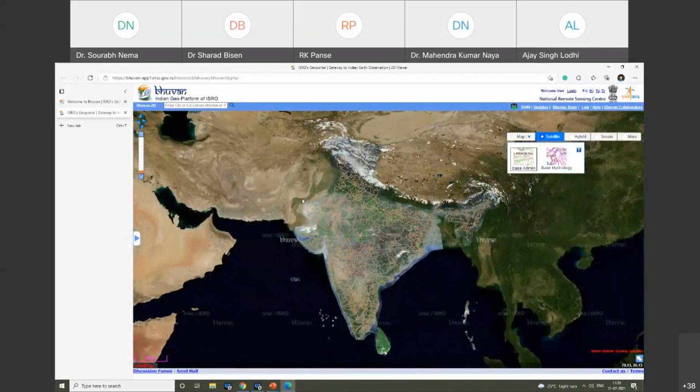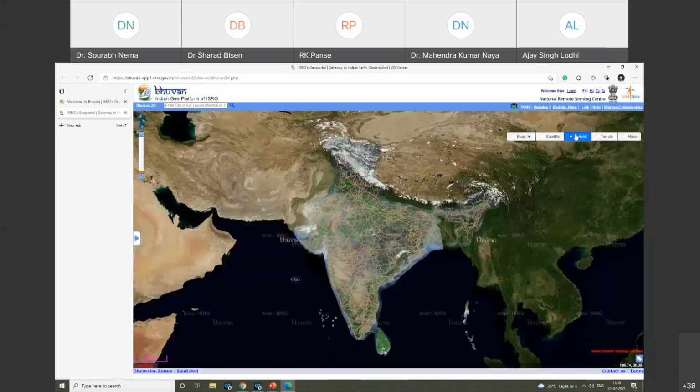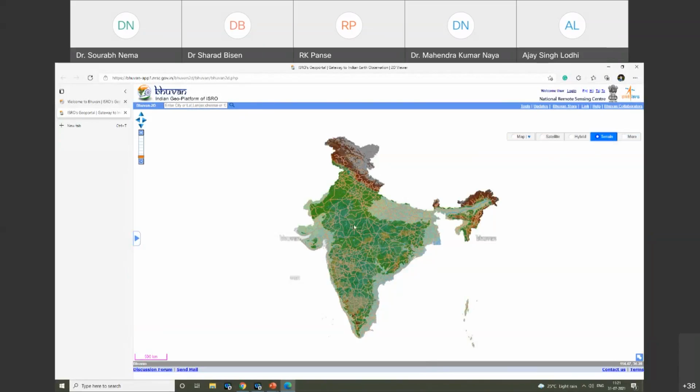So these are the images you can see here. This is the base hydrology. You can see the river basins over here. What are the river basins? Narmada basin, Ganga basin. So you can see all the river basins here. And this is a hybrid image. You can see all the administrative boundaries along with the river basins here. Terrain information is also there.